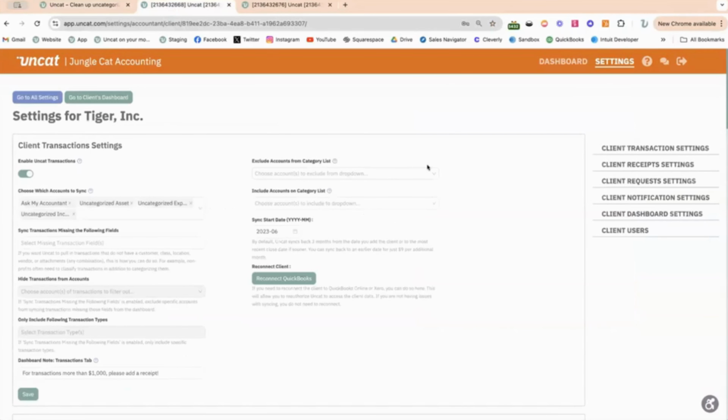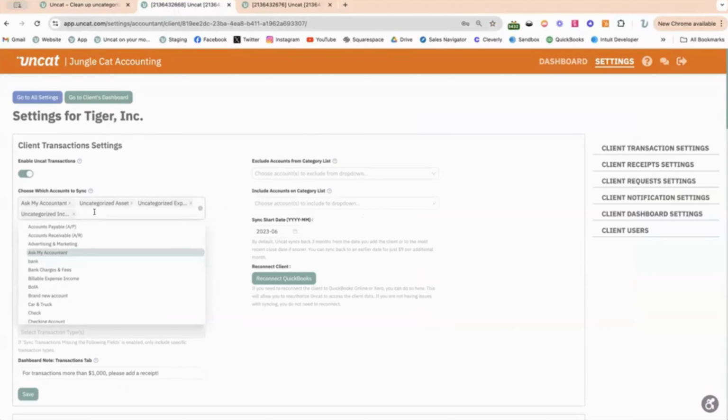So when you first have connected a client, it'll present you with a settings page, and it's reflected here in our overall settings. And I won't show you every bell and whistle in Uncat. There's a lot of really powerful filters and settings that we've built in that allow you to customize the experience for yourself and for your client. But the key ones are you can choose which accounts you want to sync. So Ask My Accountant, Suspense, etc. You can choose as few or as many from Xero or from QuickBooks as you want.